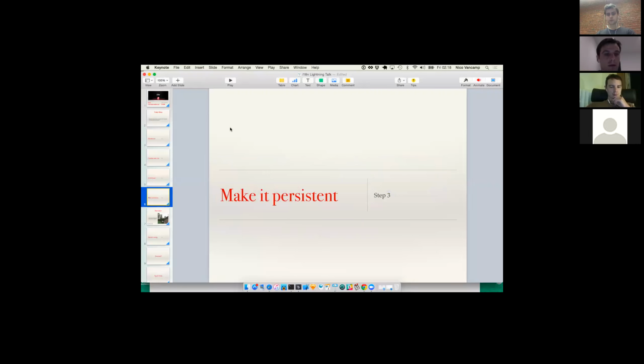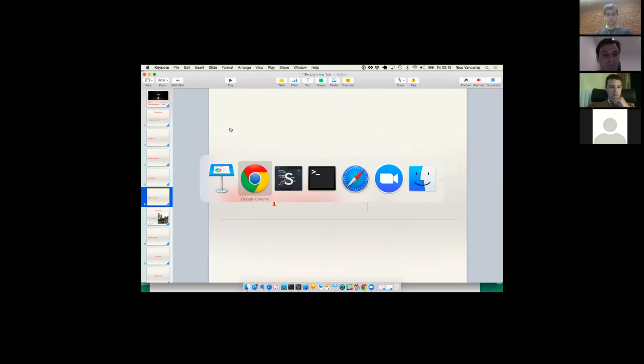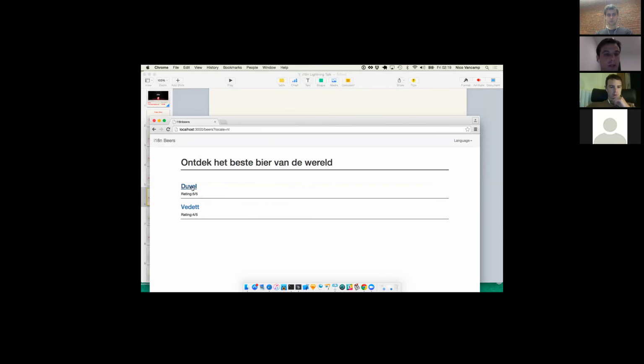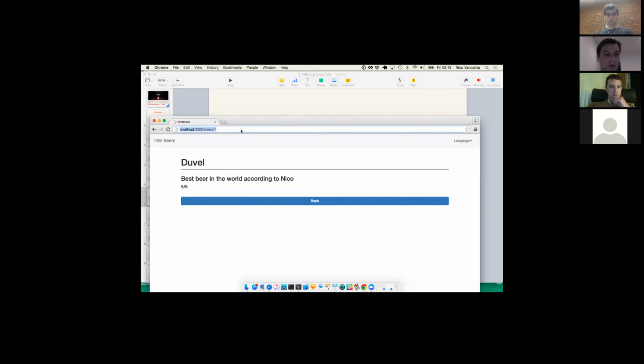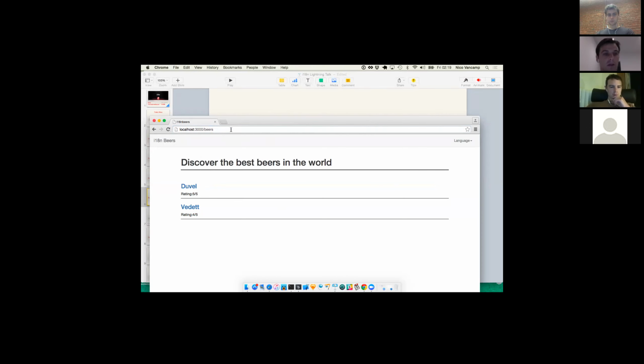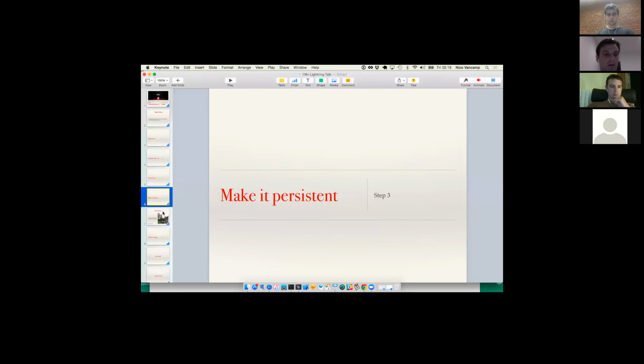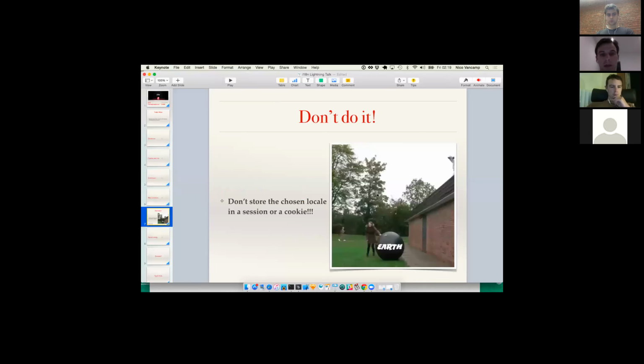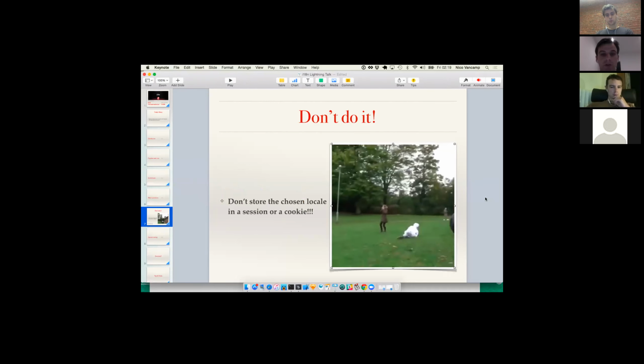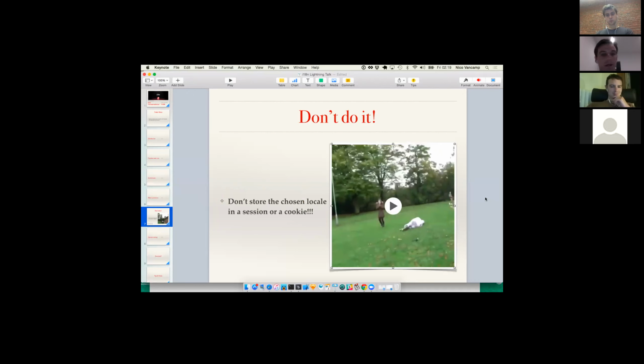We should make the language choice persistent. What do I mean by that? Now, if I check an individual page, the language preference is gone. If I go back to the home page, again, the language preference is gone. So we need to make sure that Rails remembers this preference. And you might think that you want to store the language selection in a session or a cookie, but that's really not the right way to do it.